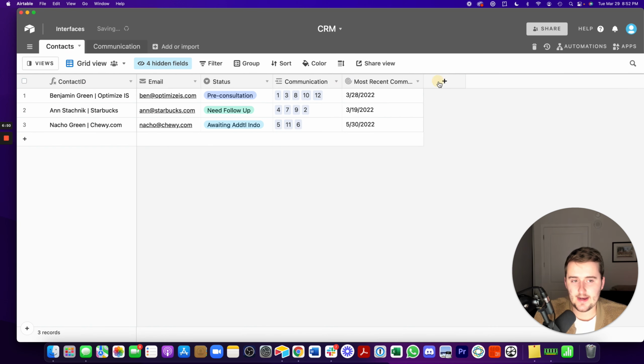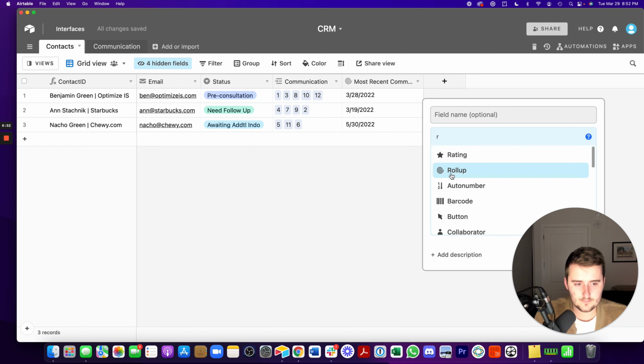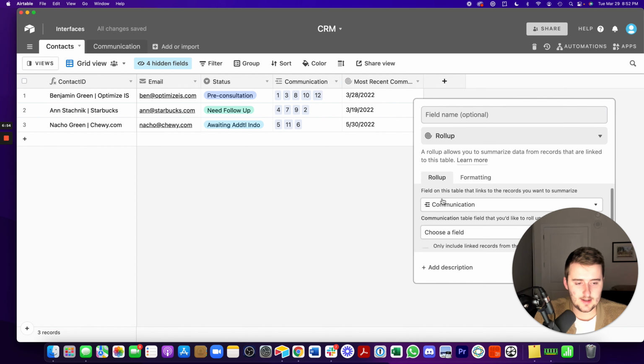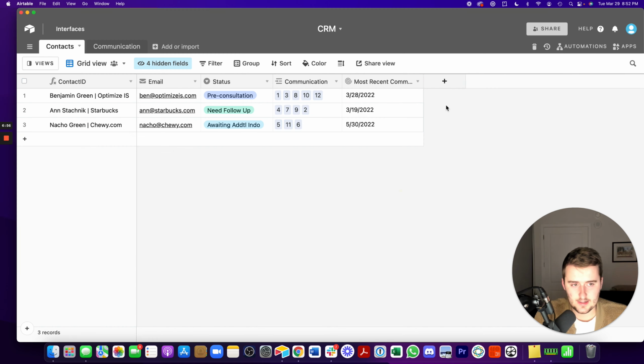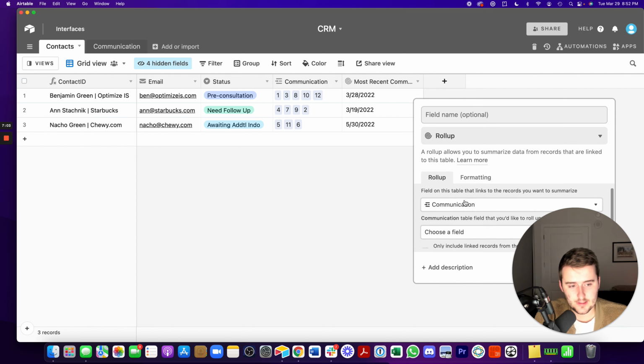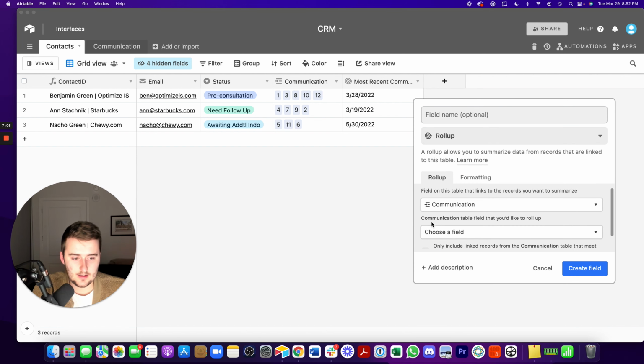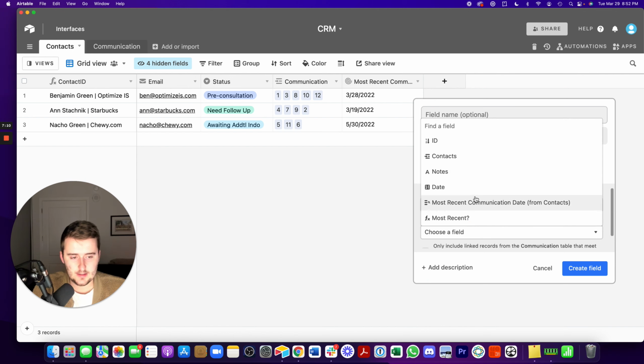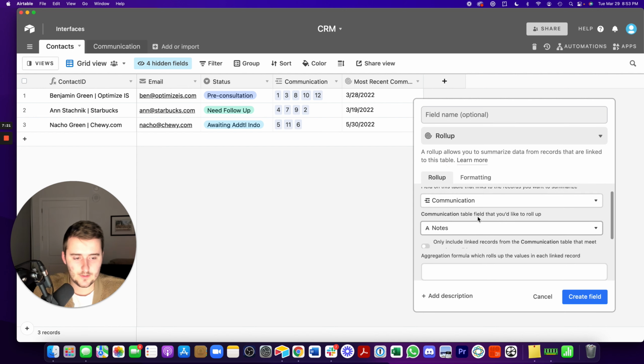So we're going to now add another roll-up. Again, just click the plus button to add a new field. Type R, that's the easiest way that I do it, and then click roll-up. Mine again is already linked to communication, but then choose your field. You're going to choose the notes field. This is where you choose whichever field you want to bring in the value of. I want to bring in what happened, which gets entered into the notes field. So I'm going to say the notes field.